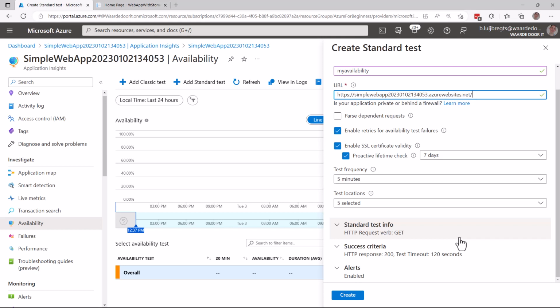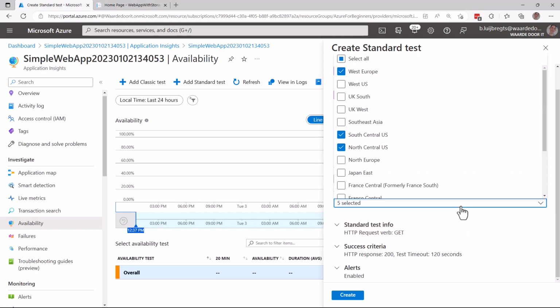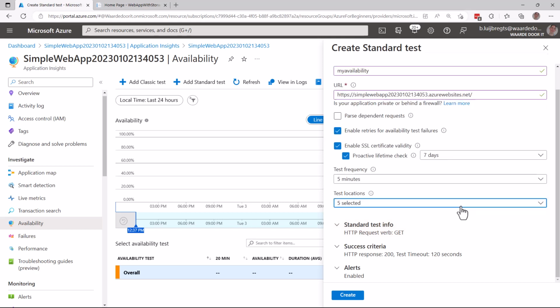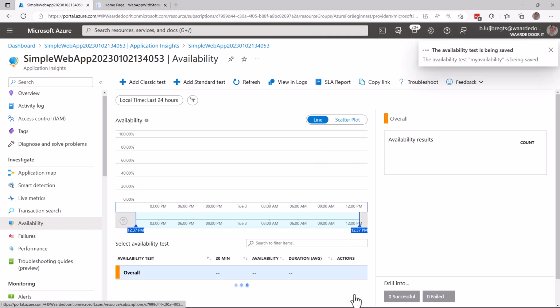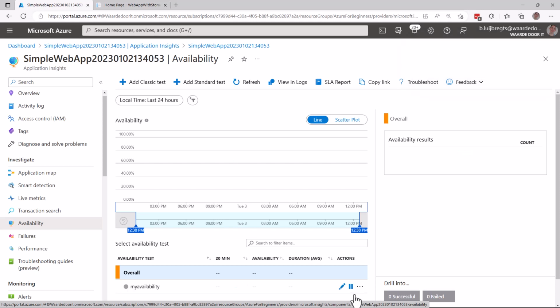It checks for SSL validity to see if my certificates are still up to date. And it fires requests from multiple locations in the world to make sure that the app is reachable. I can configure the request itself in details if I want, and send alerts if my app is not available. That's pretty cool. So these are the basics of Application Insights.